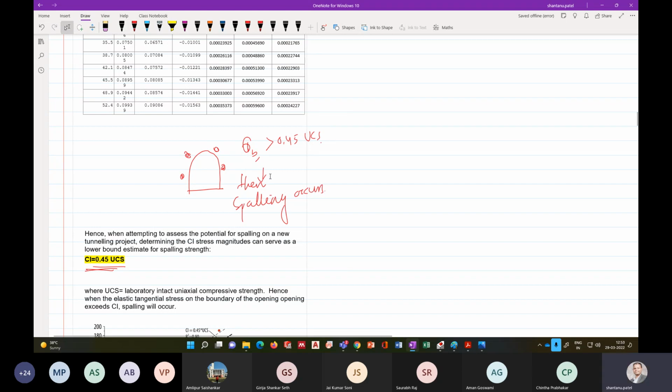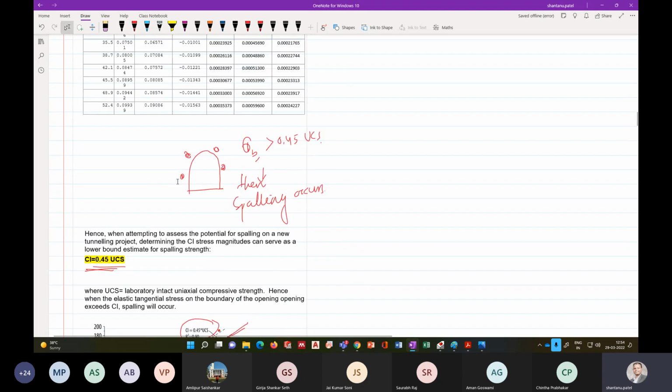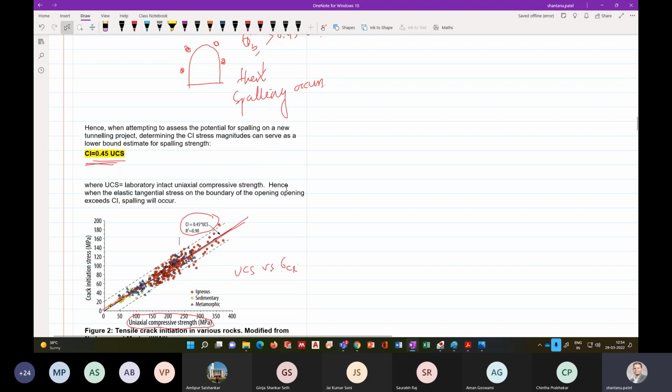This is given by Nixer and Martin. For different types of rock, they plotted UCS versus crack initiation stress sigma Ci, and they found that for most rocks it is around 0.45 times the UCS. So if you are designing a tunnel and you find that the boundary stress is greater than 0.45 times your UCS, then you can expect some spalling there.